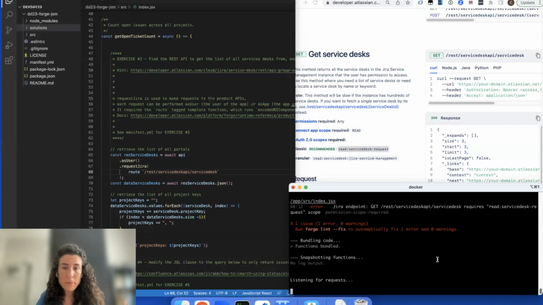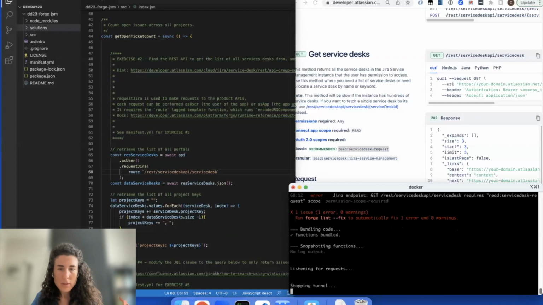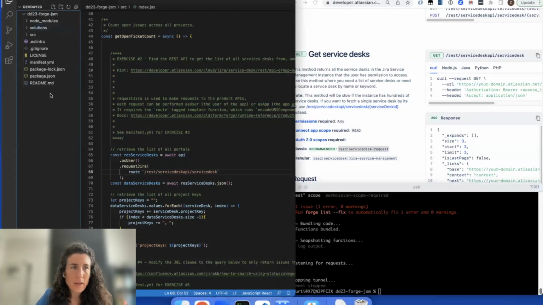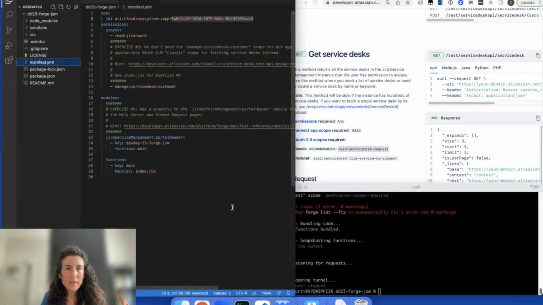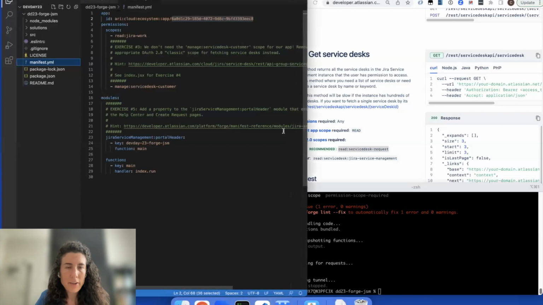Because we will be changing the manifest, the tunnel is not going to be watching for changes there. So let's just kill the tunnel, and I just do Control C to quit. Okay, and let's go to the manifest. So exercise 3 here is about updating the permissions, and in particular removing a permission that we don't need.